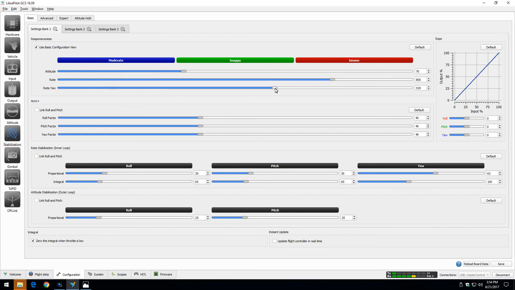Rate yaw, there's no yaw, but I'm going to turn this up just to keep it from somehow limiting anything else. I never use Acro Plus. I don't even know what it is, but I don't touch those settings. They don't come into play because I don't use Acro Plus mode.